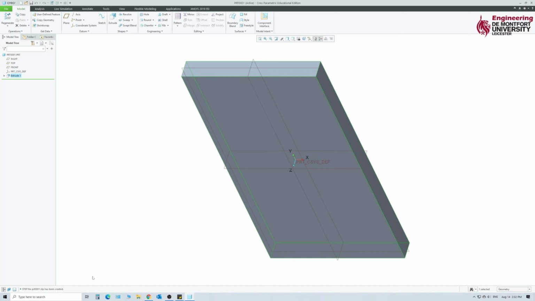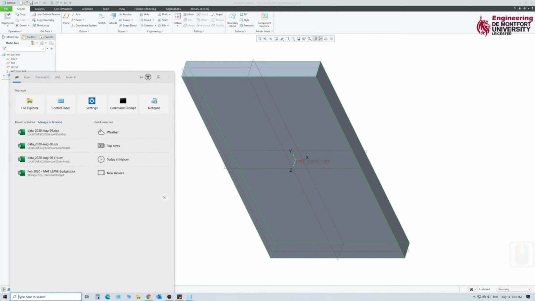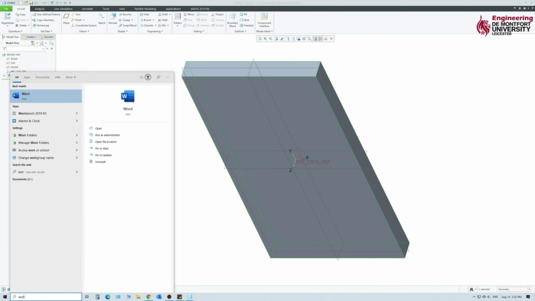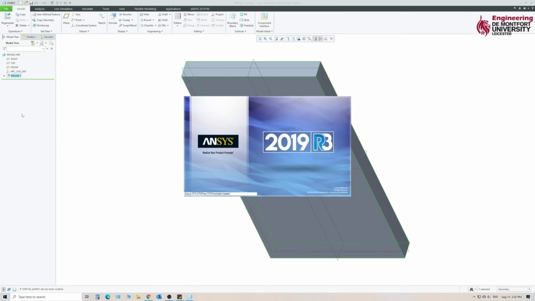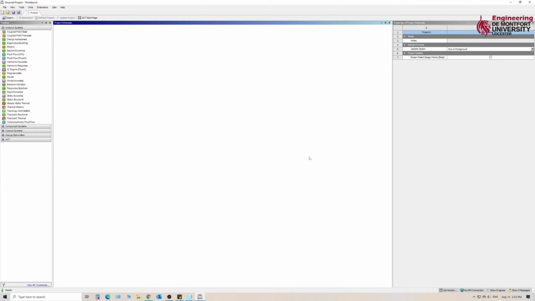I now need to launch Ansys Workbench. So if I come down, I can search for it through the menu, or I can type in Workbench. Okay, so Workbench is just there. Okay, so I have Ansys Workbench loaded up.